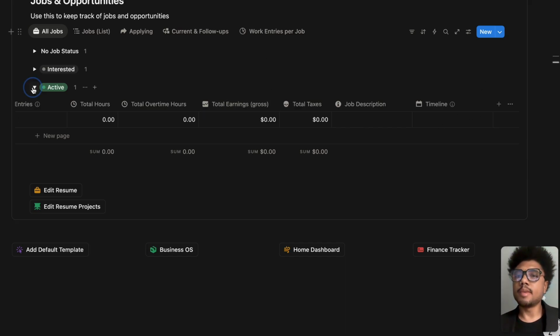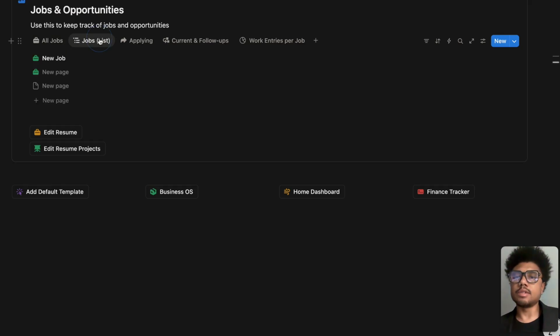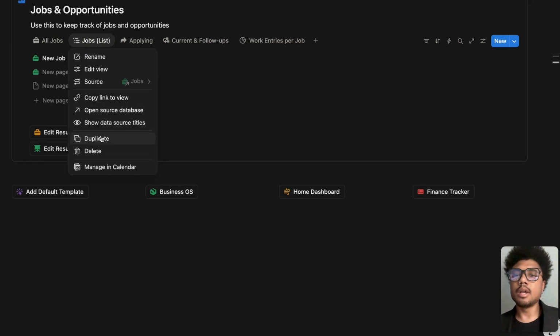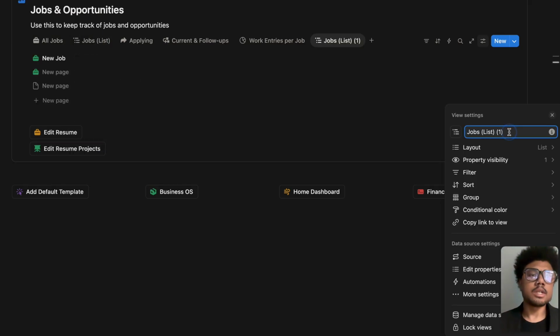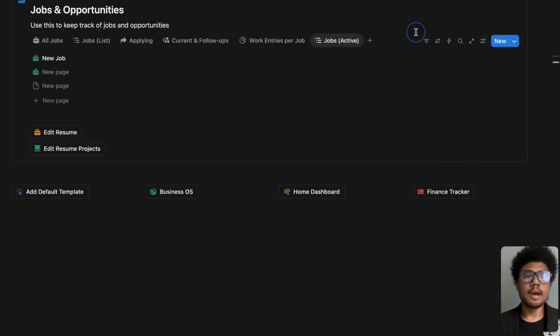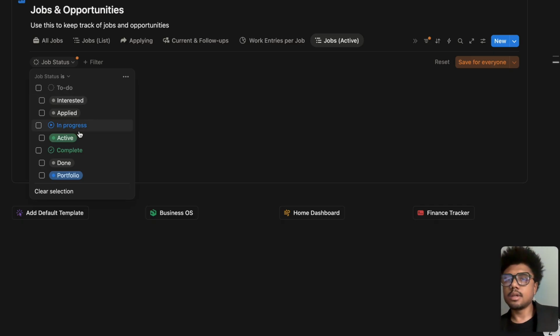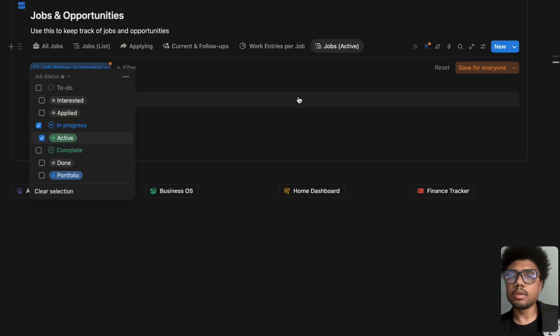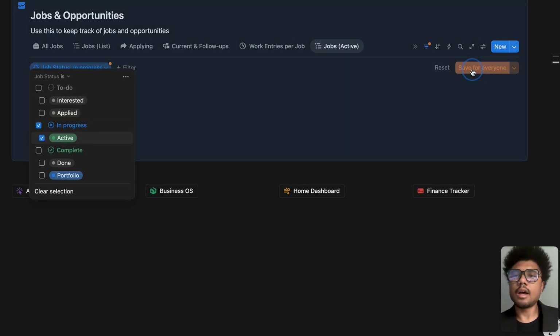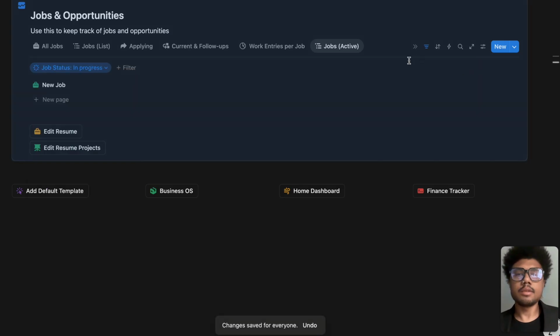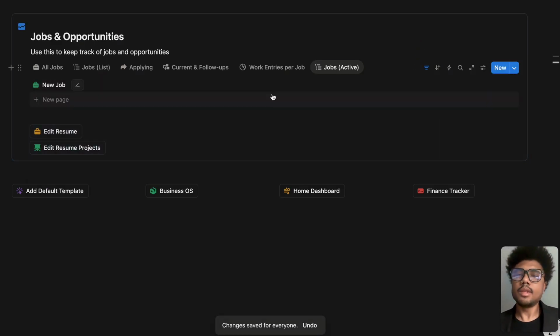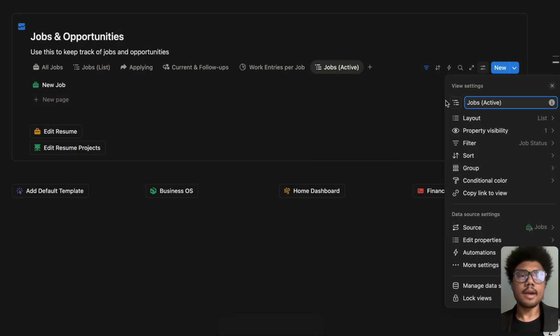So if we wanted to just make a view of only active jobs, so we've got our jobs list right here, but let's say we want to make a jobs list that is only active now. That way we're only looking at things that are relevant. What we could do is go to job status and filter it so that it's only active. So job is active. Save that, and then it'll only show us the active jobs.